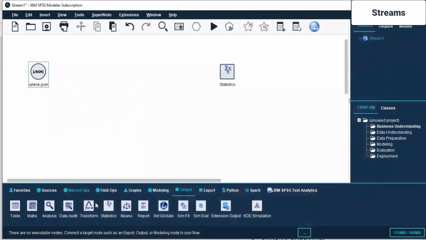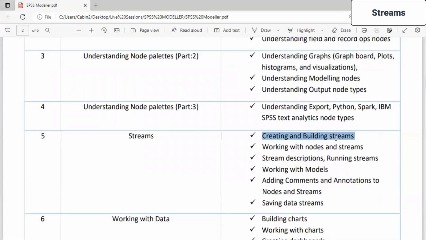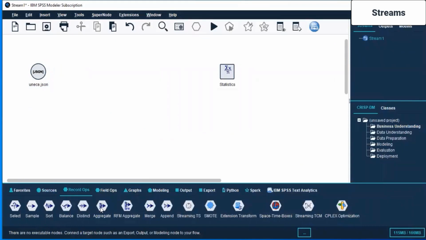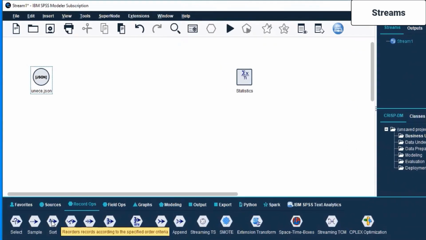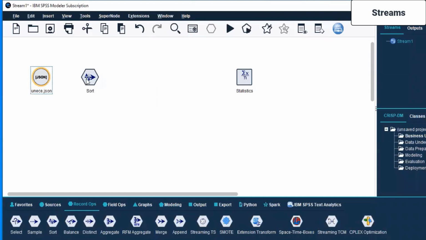Now, do we want to use any of the record ops or field ops nodes? Well, let's do it. Again, what are we doing here? We are creating and building a stream, and now we are working with nodes and streams. Okay. So in the record ops, which kind of node do we want to select from here? Well, let us select a sort node. So I'm dragging and dropping the sort node over here, and I'll connect the sort node with the data source node. So I'm clicking connect and drag and drop it over here.